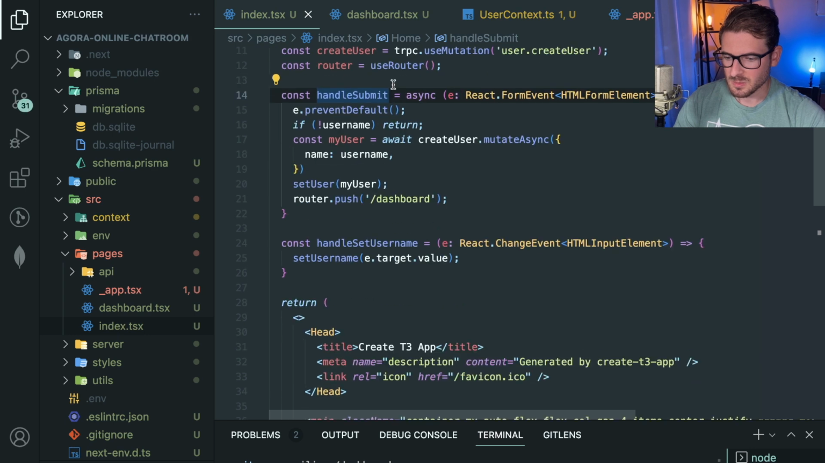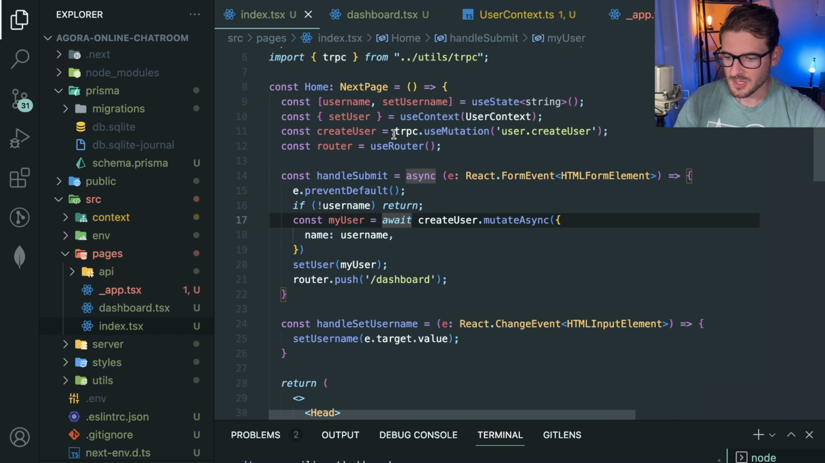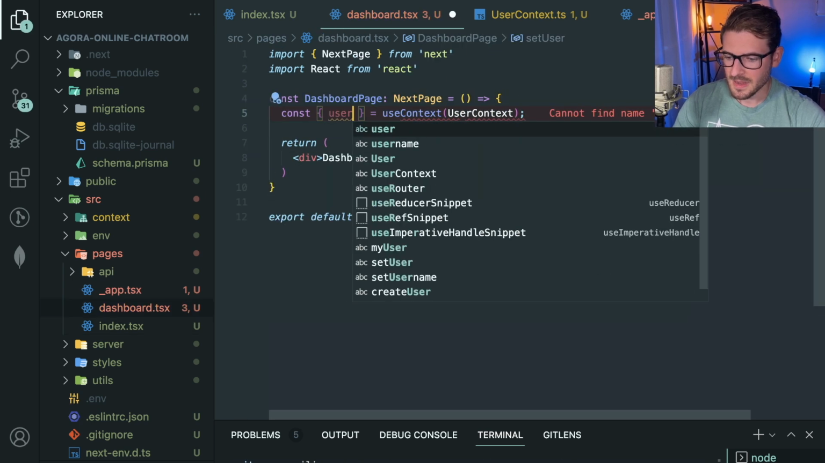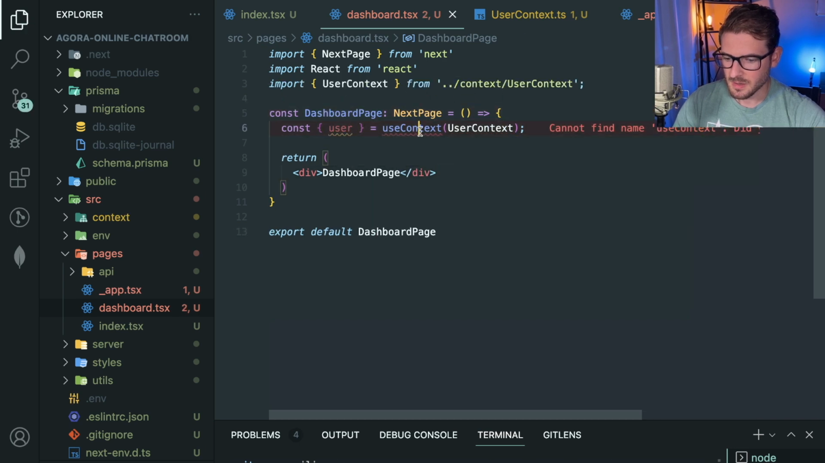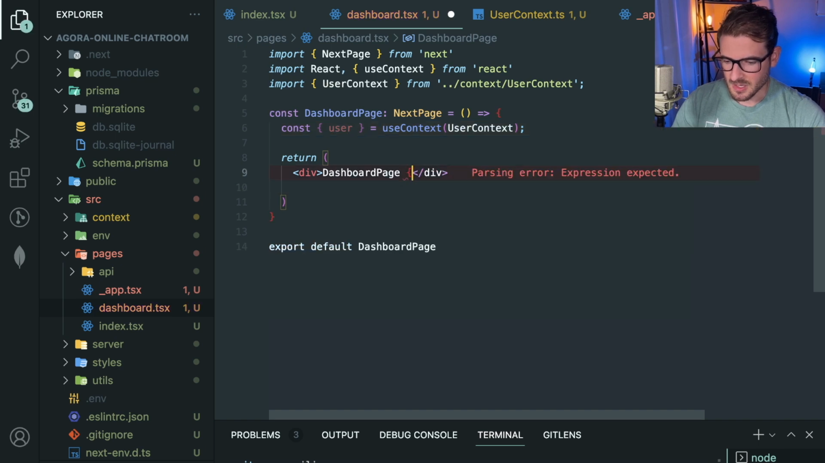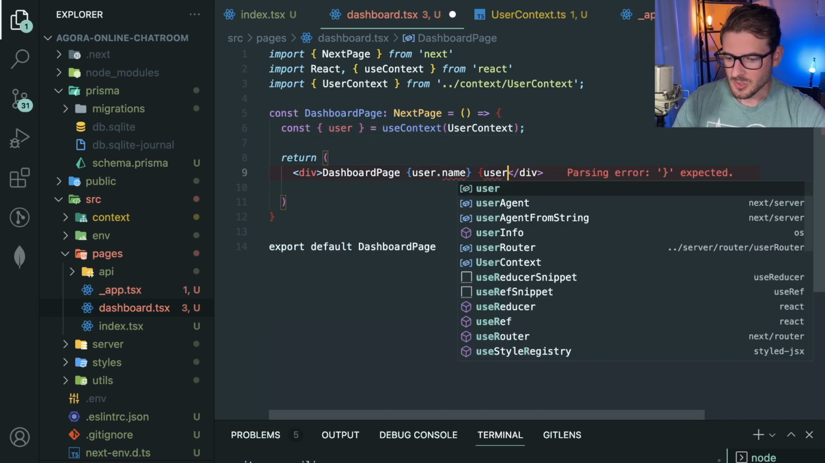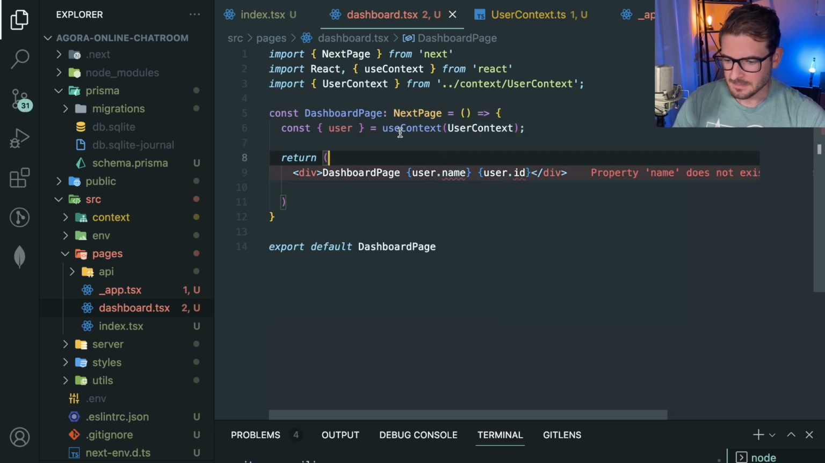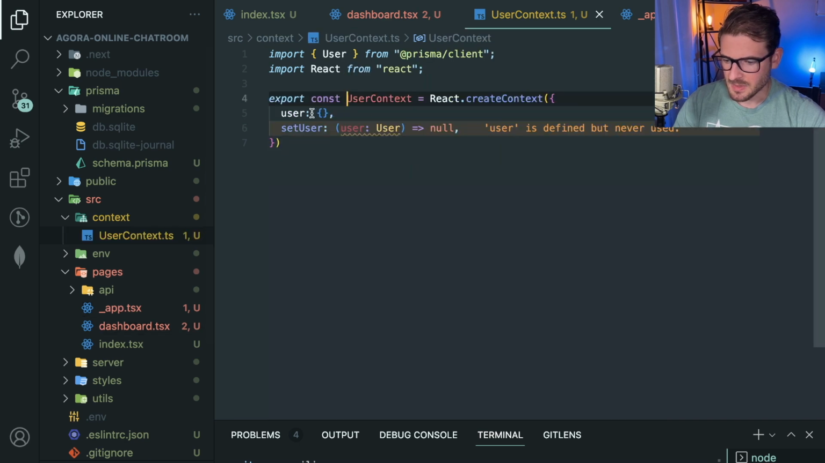If we wanted to display that, let's go back to our useQuery here. Or sorry, the useContext. Let's go to the dashboard. We're going to get back the user from that context and import that. Make sure you import that one too. And let's just see if we can display something basic. So I'm going to say const user, and then user.name and user.id. It doesn't think user actually has anything, because I think I need to go back and type this.